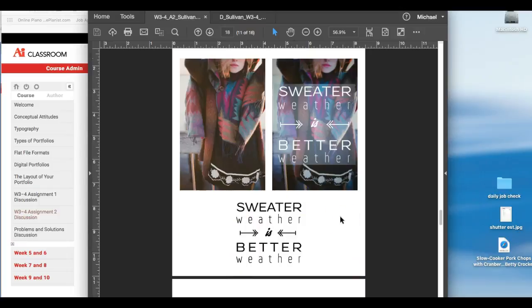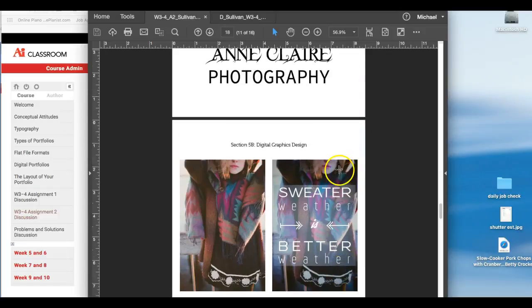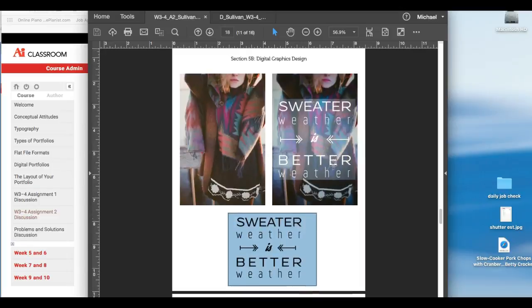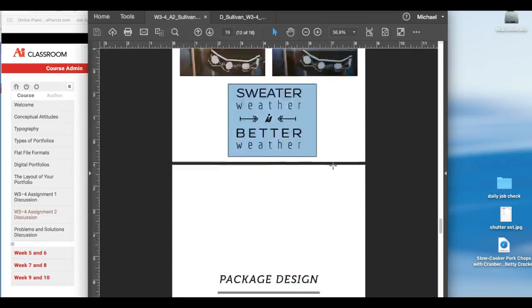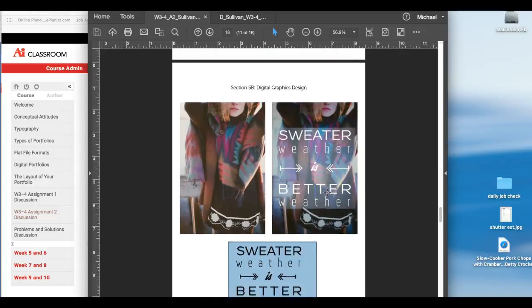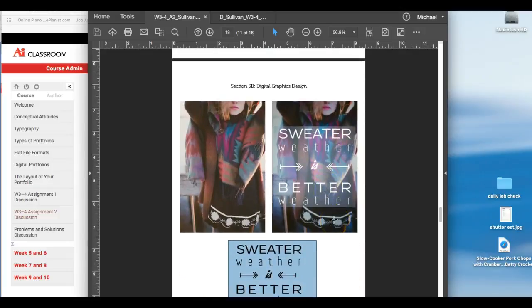Is it a magazine ad? Are you featuring your typographic design here? Are you featuring the ad? I really need to know what this is. I said that in the first video as well. So it's a beautiful piece. The typography is wonderful. I would just like to know what it is.